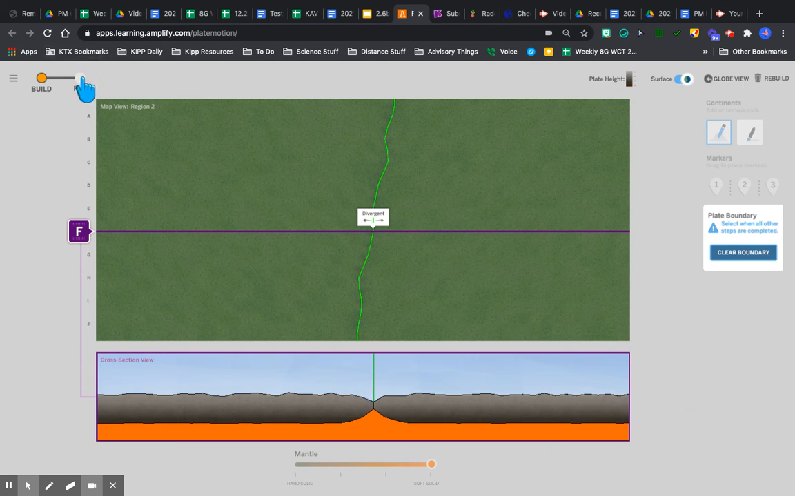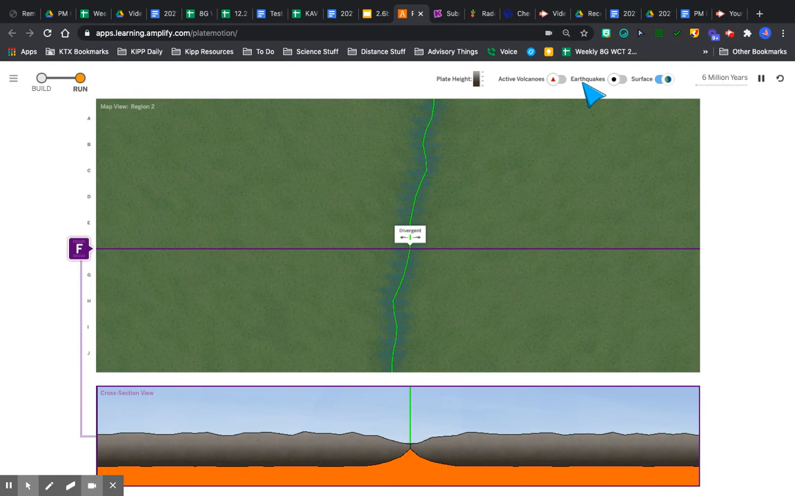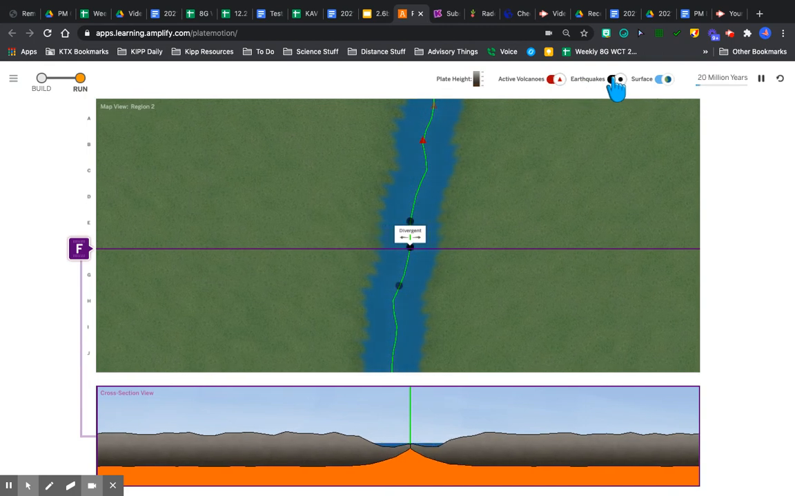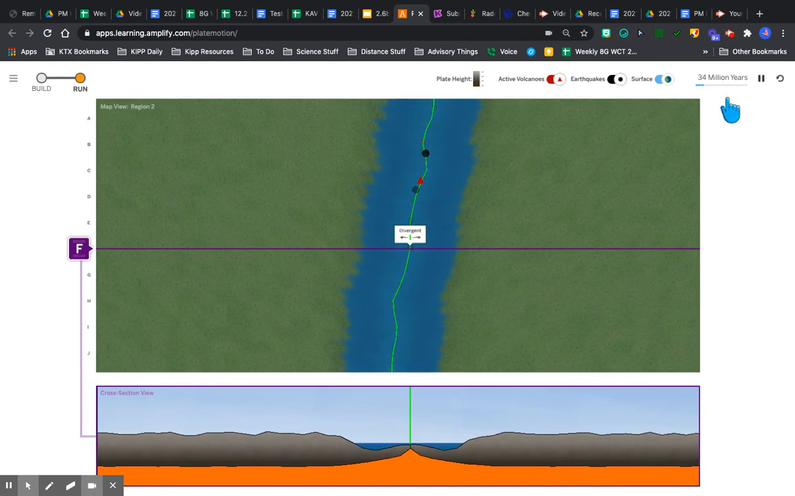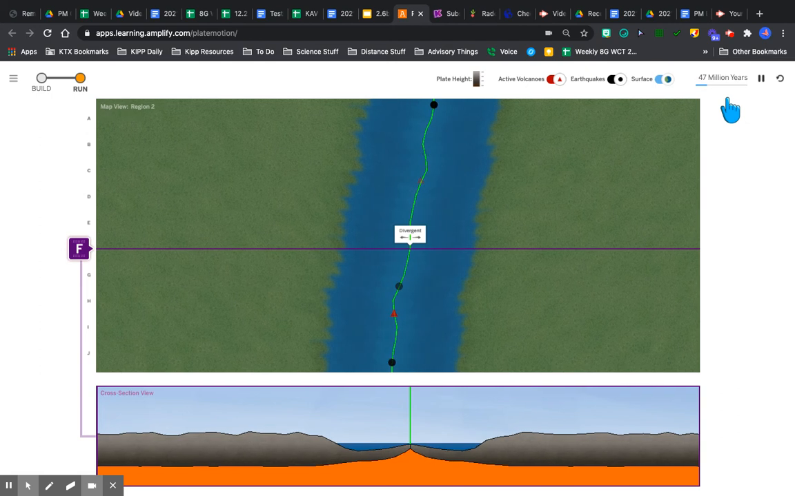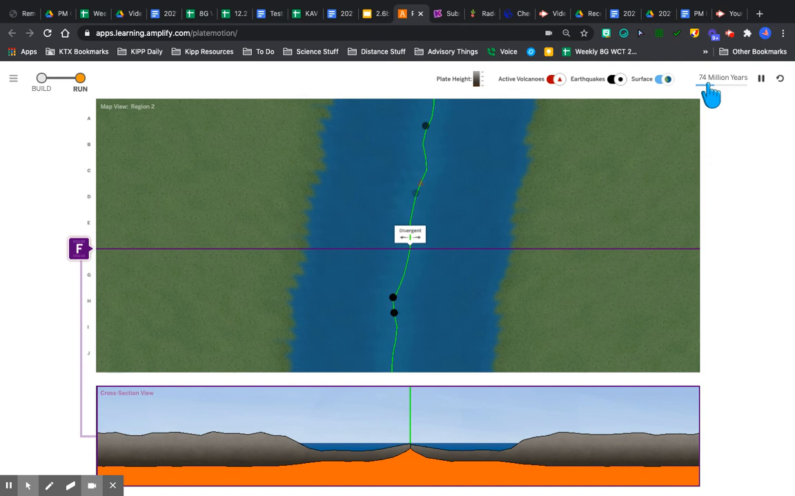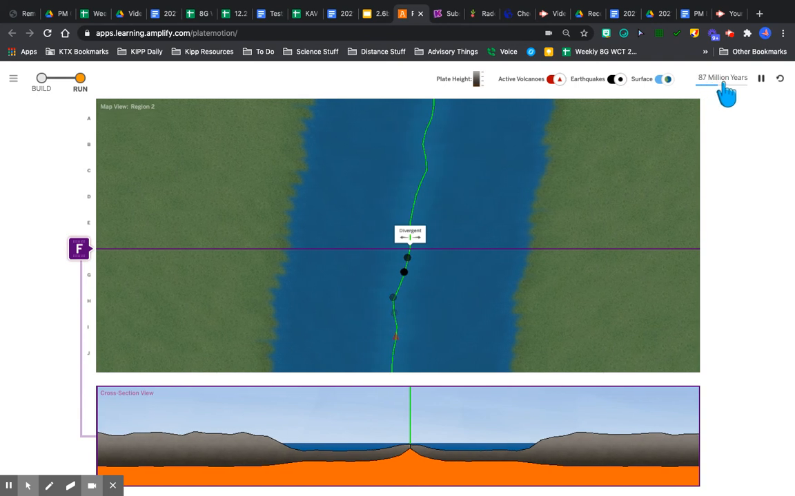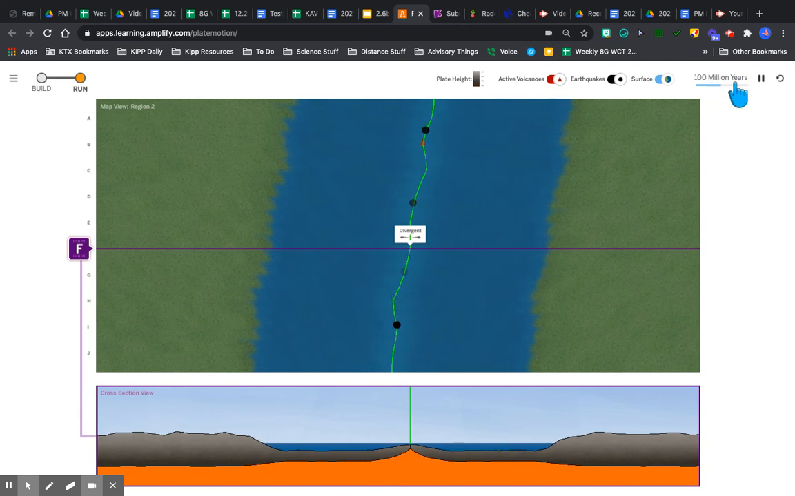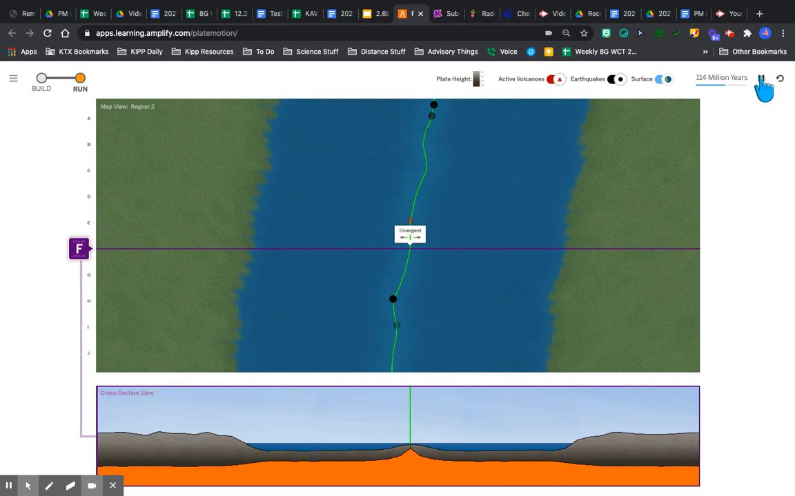And make sure you are understanding this is a divergent boundary. We're gonna click on run, and I'm gonna click active volcanoes and earthquakes very soon. And you can see the time is ticking, 78 million years, 90 something million years. And we're going to go all the way to the very end.